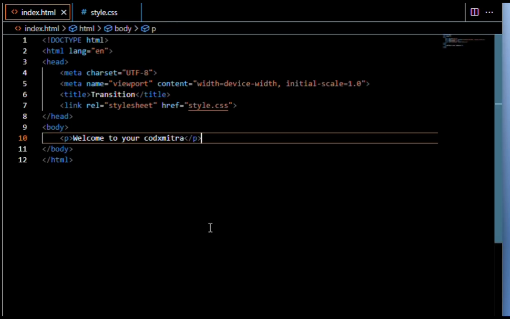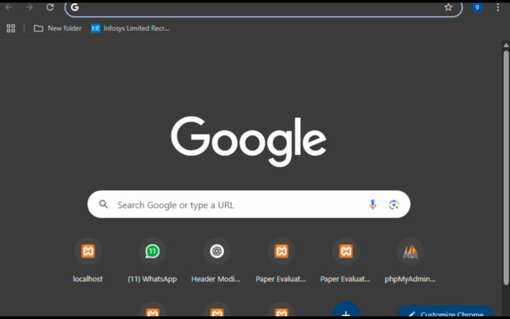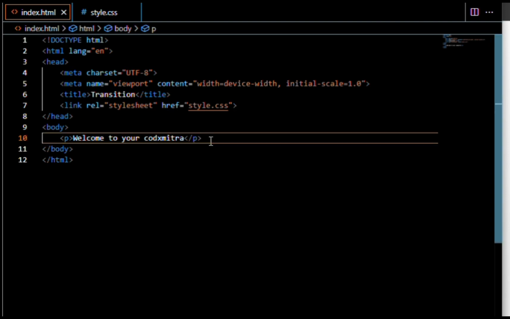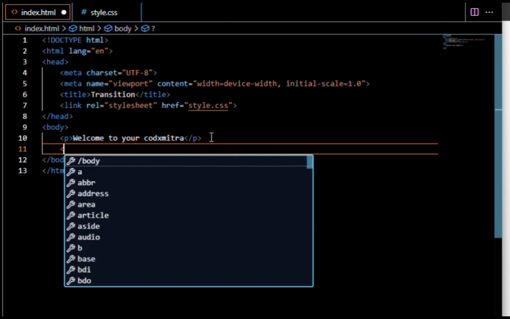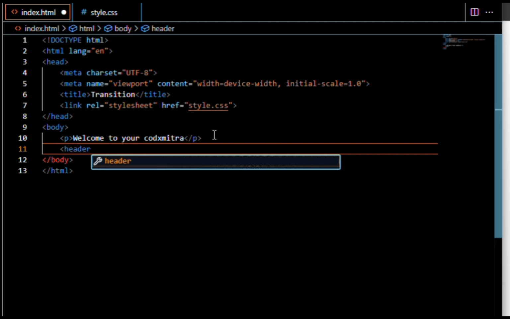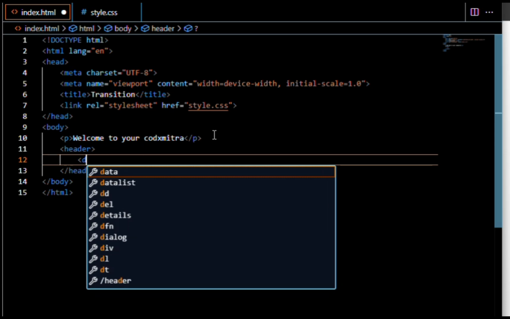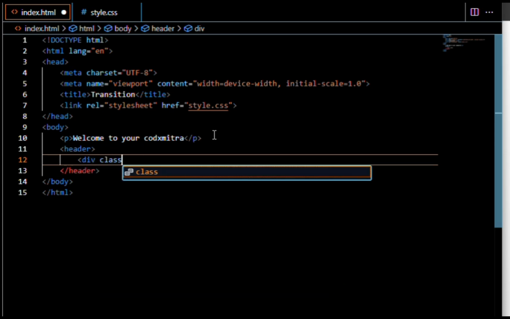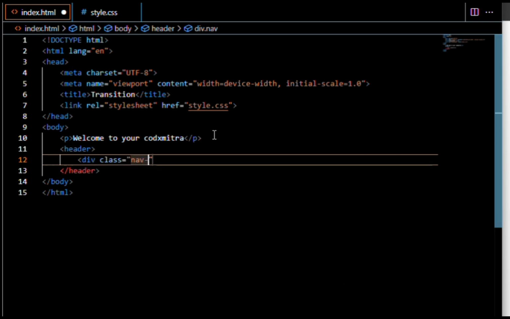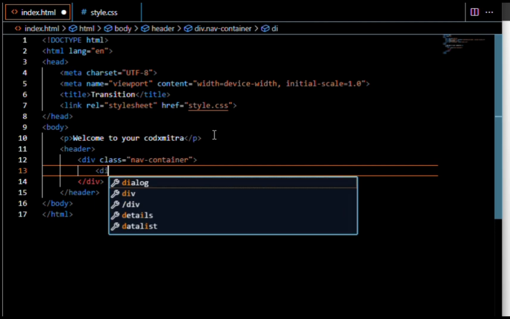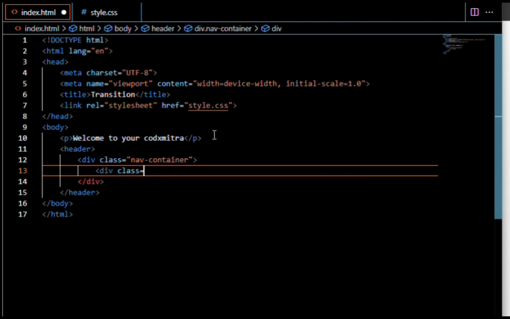Now first let's save this and see the output. Here you can see our output is welcome to Codex Mitra. Inside the body section let's create the header first. I will use the header tag, and inside that I will create one div and give the class name as container.